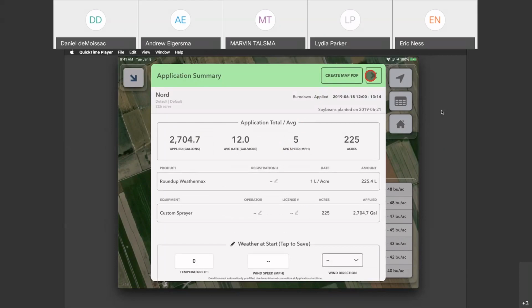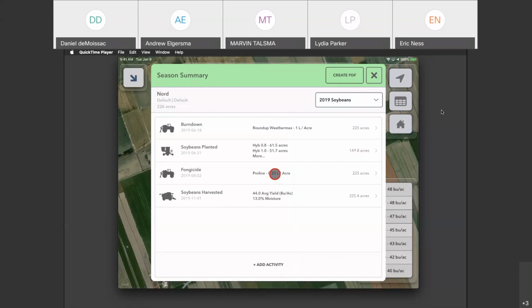But here again, if you want a whole rundown of everything that's happened in those fields, right? I want to know exactly when and how much burn down I did, the soybean planted, the fungicide, the soybeans were harvested, and so on and so forth. All that information can be done in one page. This is an excellent feature when you're reporting your herbicides and fungicides and pesticides, particularly in the potato production, where you have a whole list of, say, fungicide, and you want to do your Canada GAP reporting. This is a great spot to grab all that information very, very quickly.